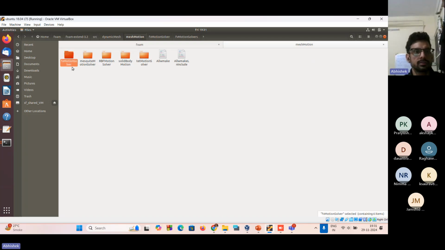And this FV motion solver is for the mesh morphing. The mesquite motion solvers are for the remeshing part, in which we have to add or remove or maybe improve the quality of the meshes. And these are the motions for the bodies, so like rigid body, this is solid body motion functions. And we also have a motion solver for tet, that is tetrahedral. But for now we'll go for this. You can see the FV motion solver.